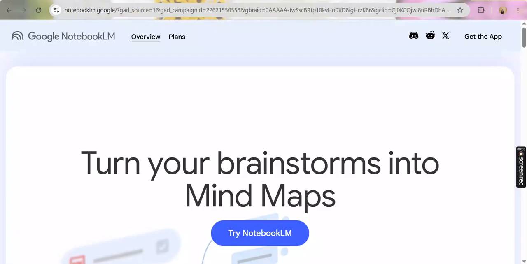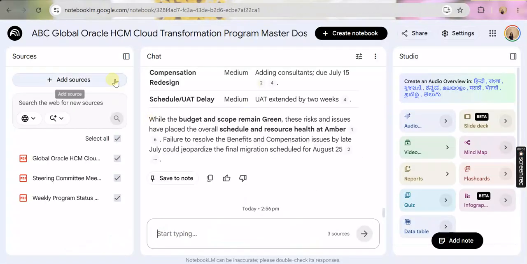Now, I am using a sample Oracle HCM Cloud Transformation project document. So I have added my documents over here, which include the project charter, the steering committee meeting status, and the weekly program notes.